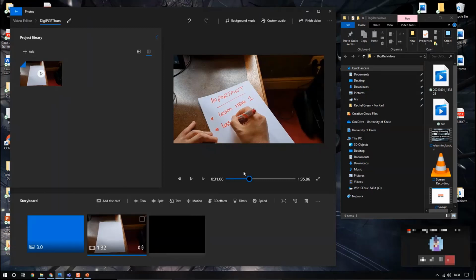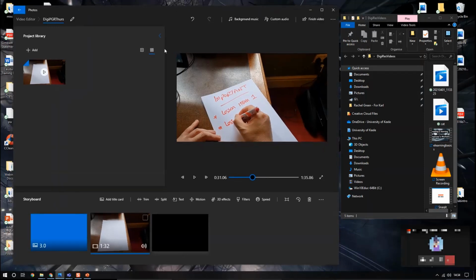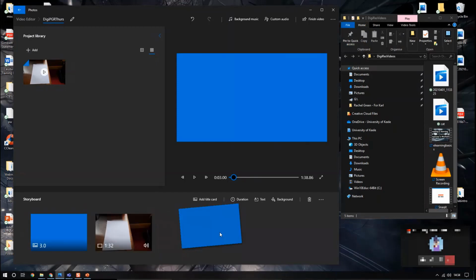I've done that, and that's allowed me to grab it and drop it into this video editor piece of software quite easily. Once I've done that, there are lots of different options down here, guys: 3D effects, filters, trim things, add more cards. So what I'm going to do is add another card to the end.